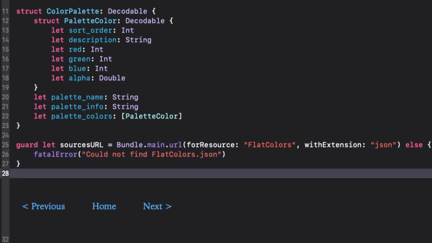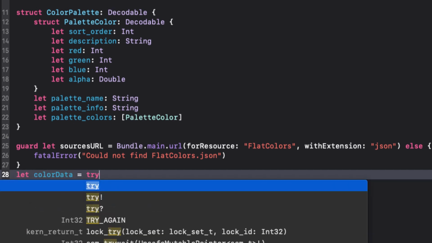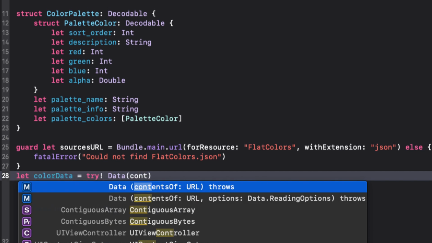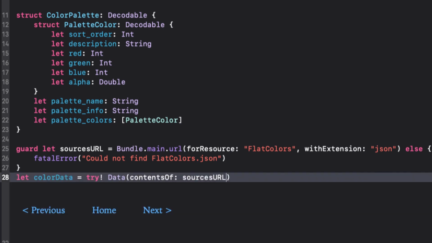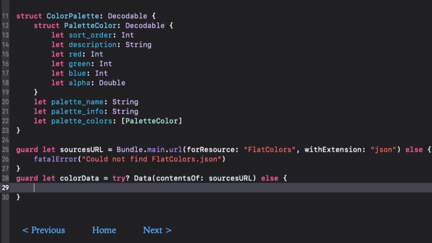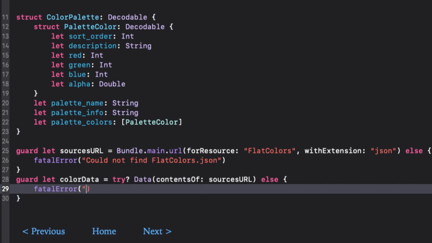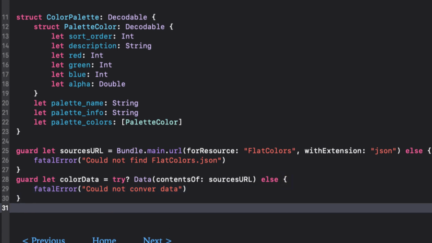Now that we have the URL, we can get the data component of that file so we can decode it into our JSON. Remember from the last video that if we're going to decode using JSONDecoder, we need a Data object. In the last video, we'd just use let colorData = try! Data(contentsOf: sourcesURL). But since extracting the contents of our sourcesURL as Data can throw an error, we'll use another guard statement to try and extract it with an optional try and assign it to the constant colorData. If it fails, we again use a fatalError to report.